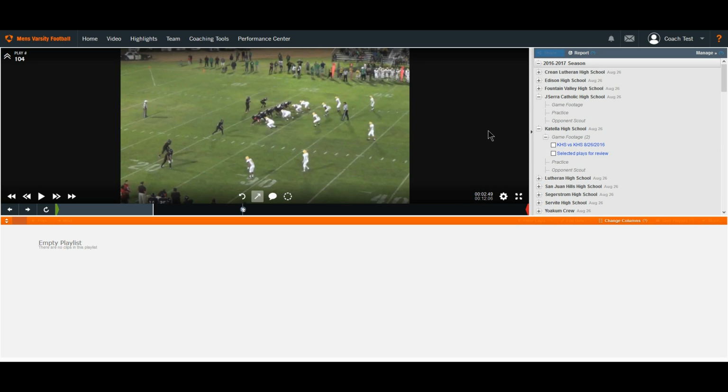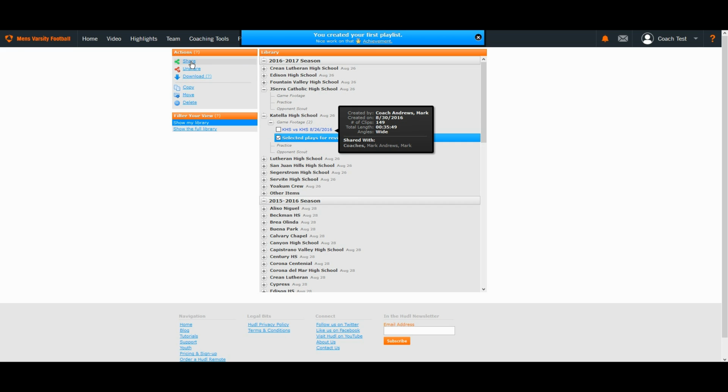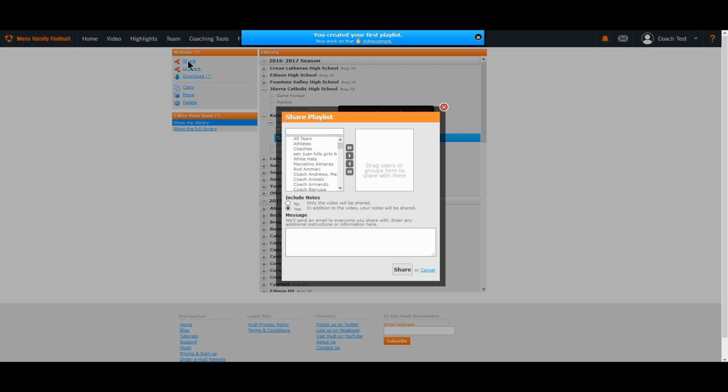Now, so you want to share it. You're going to go over to Video, Manage Library. We'll get this screen, and we're going to select that particular playlist. We're going to click on Share. You can also download this play or plays to your computer. In this case, we're going to show you how to share.